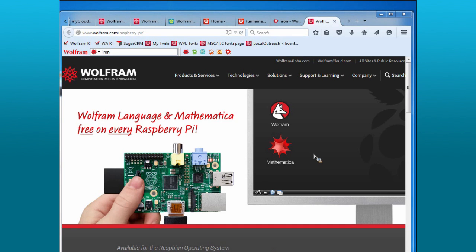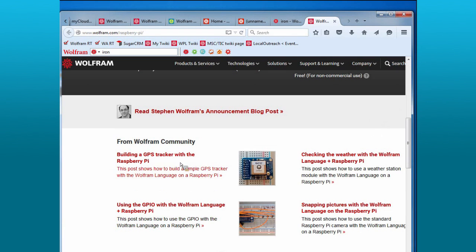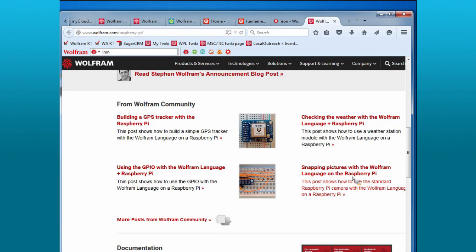Another really nice feature with the Raspberry Pi is the GPIO interface, or connection. When you hook up a breadboard, you can do all sorts of things with the Raspberry Pi in Mathematica. Let me scroll down here and you can see some of the examples: building a GPS tracker with the Raspberry Pi, snapping pictures with the Raspberry Pi. You can directly connect to the input-output on your breadboard and actually control things on there.